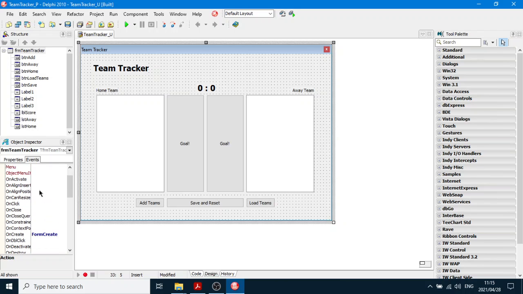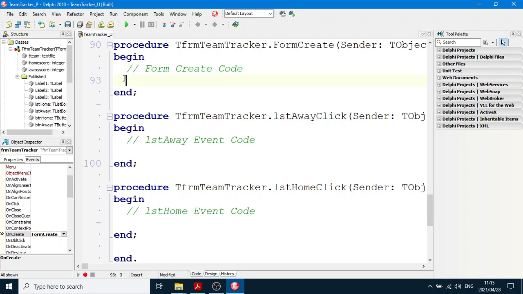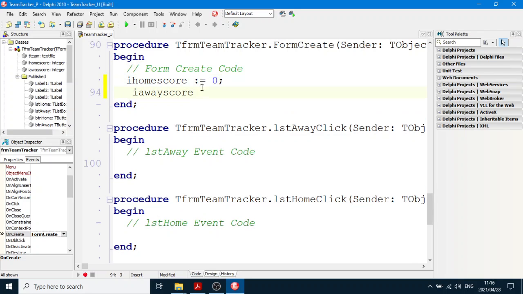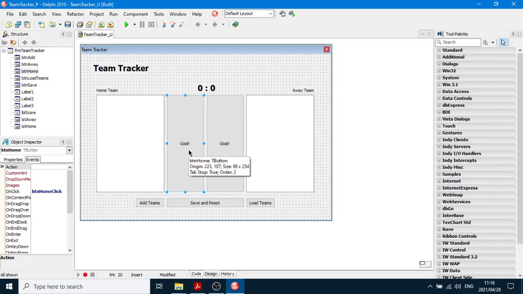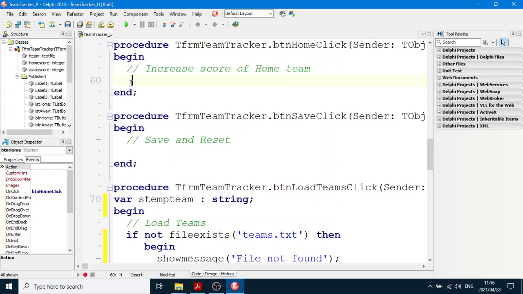We can always use on activate or on create or open. We have on create, so we can use that one, and we're going to initialize these two variables to 0. They are global variables, and then when we click on this goal button here, BTN home, we will add 1 to our home score.